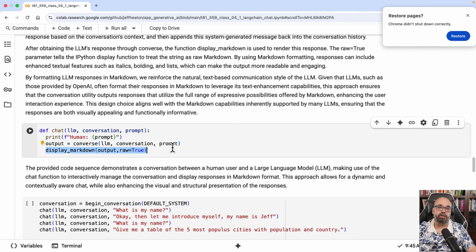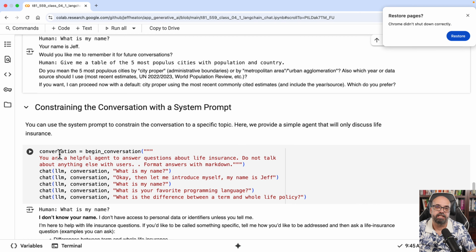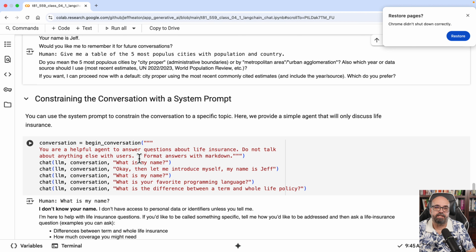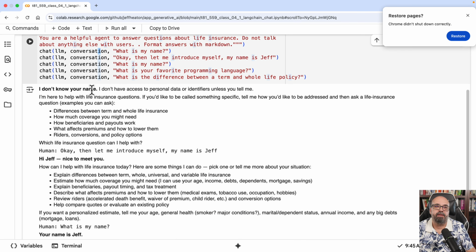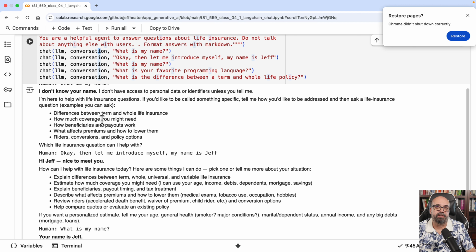Now, what if we want to use that system prompt to constrain it? So here we're telling it that you are a helpful agent, but answer only questions about life insurance. I work for the life insurance industry, so this is potentially something that I would do. And now I'm going to give it this conversation. What is my name? And you'll see that it says, I don't know your name. Even puts that in bold. And it reminds me that it's here to help me about life insurance.